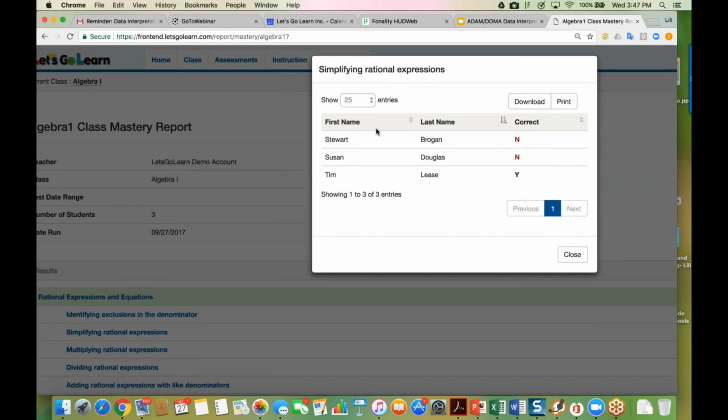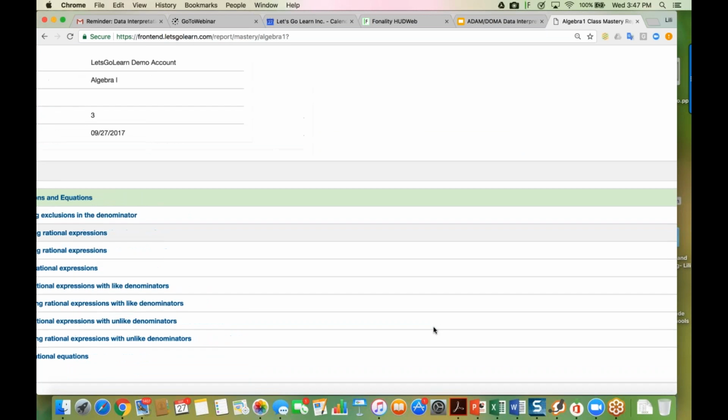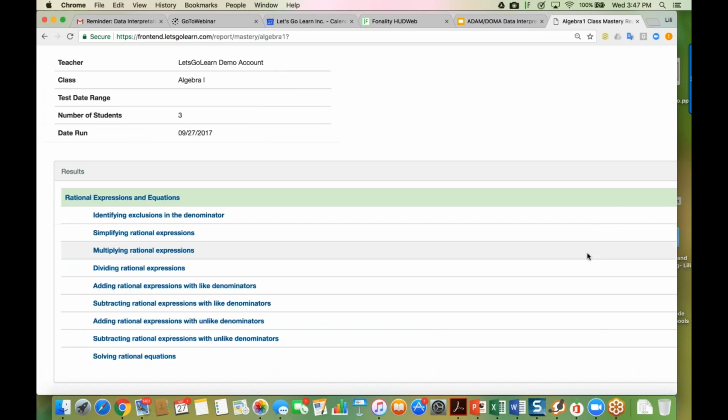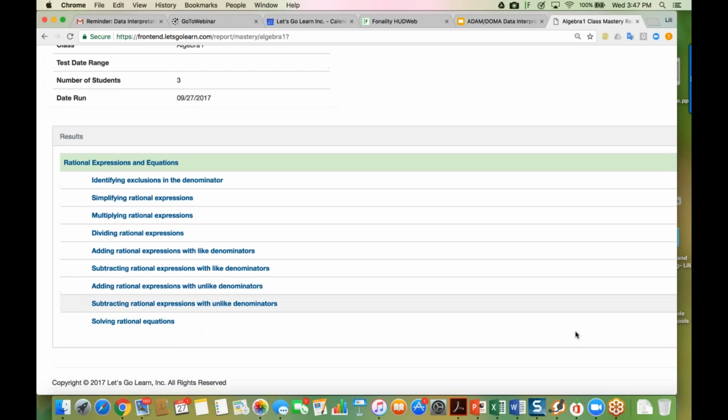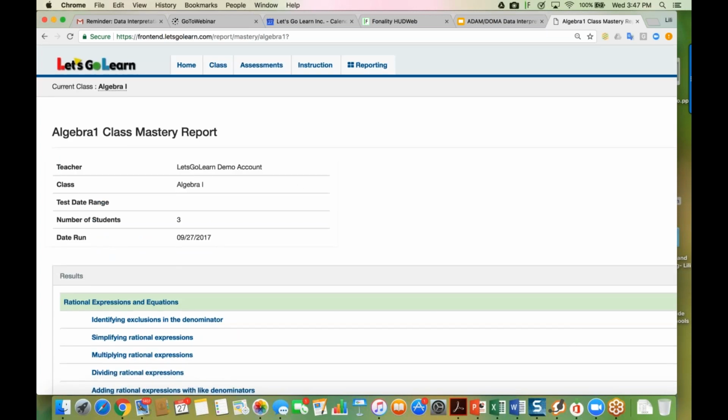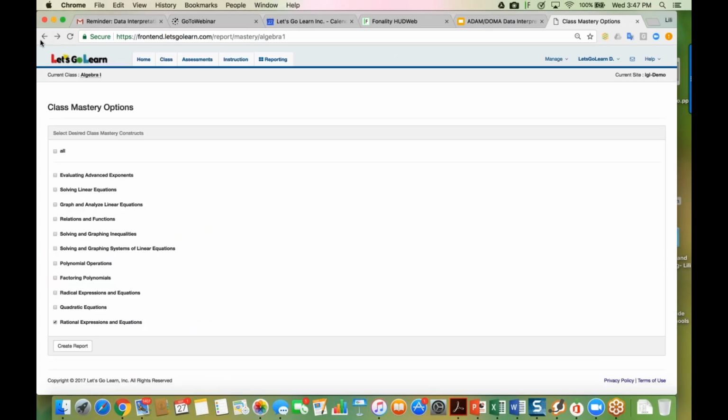it actually tells me who mastered. Tim Lease got the concept, but the other two students, Stuart and Susan, did not. So I have the ability to download and print, and that way I can really target my instruction to meet their needs. And I would do that for every single area. When I'm ready to work on the next area, multiplying rational expressions, it's also a report that's available for the pre-algebra report.